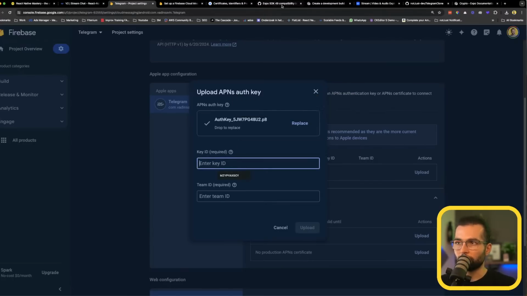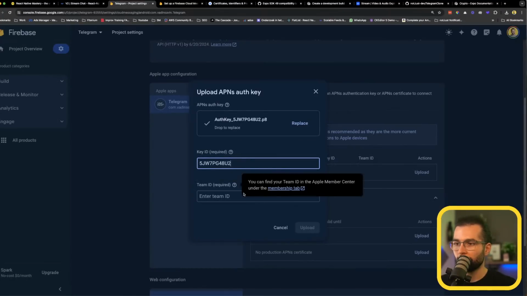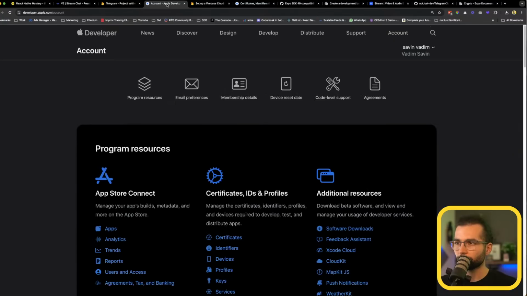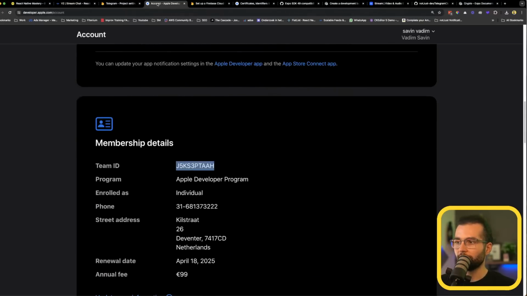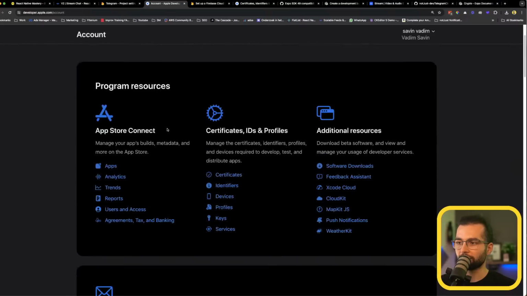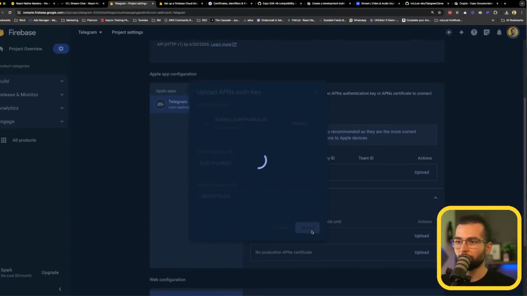And the key ID, we're gonna take it from iOS where we generated the key. Here is my key ID. And the team ID, it's going to be under the membership tabs. So let's press on this URL. Team ID, this is the team ID here under the membership details if you scroll down. So let's press it here. Upload.